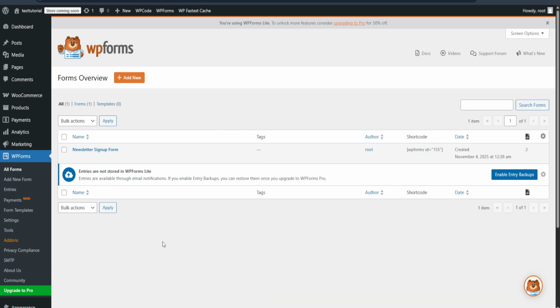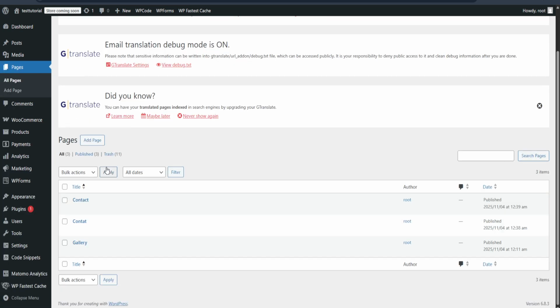The next step involves going to your WordPress pages. Click on Pages in the dashboard menu to view all the pages on your site. Suppose you have a contact page where you want to place this form. Open that page by clicking on Edit. Now, you're in the page editor, where any content modifications can be made.